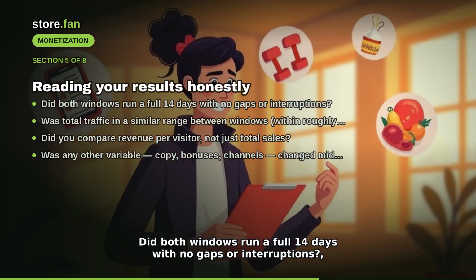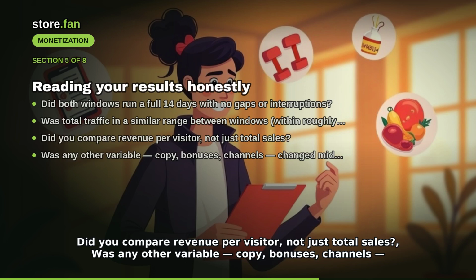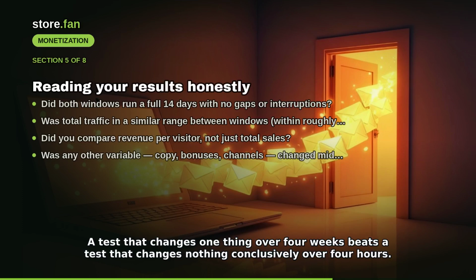Did both windows run a full 14 days with no gaps or interruptions? Was total traffic in a similar range between windows, within roughly 30% of each other? Did you compare revenue per visitor, not just total sales? Was any other variable, copy, bonuses, channels, changed mid-test? Is the gap between results big enough that a single unusual day couldn't explain it? A test that changes one thing over 4 weeks beats a test that changes nothing conclusively over 4 hours.